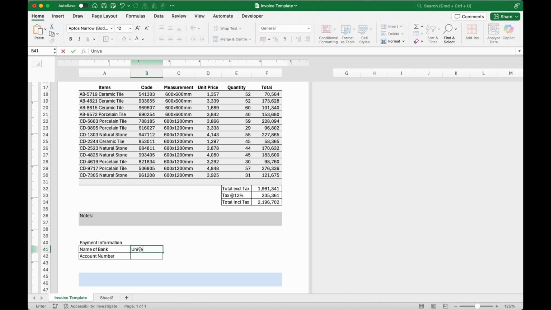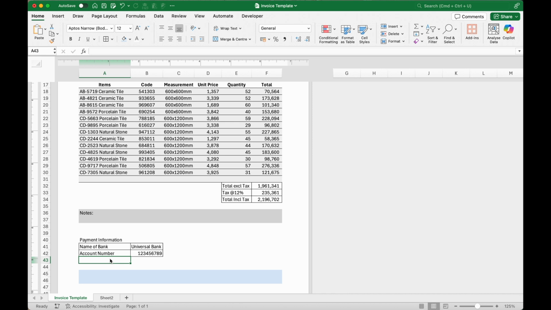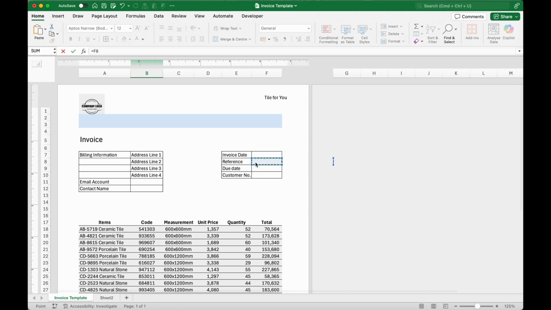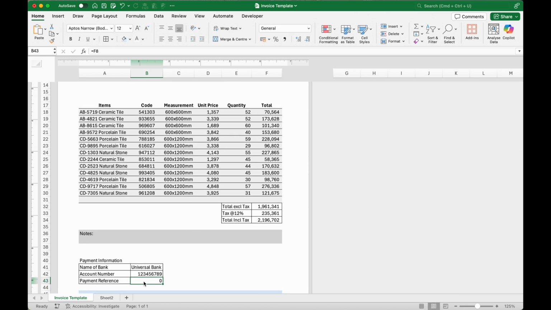To complete the banking information, make sure to advise the customer on the reference they should use when making a payment. This helps both parties allocate the payment correctly. You can decide on the reference format. It could be the customer reference or the invoice reference. Using a simple formula to link the cell you want will help maintain consistency in future invoices, ensuring that either the invoice reference or customer account remains the same.